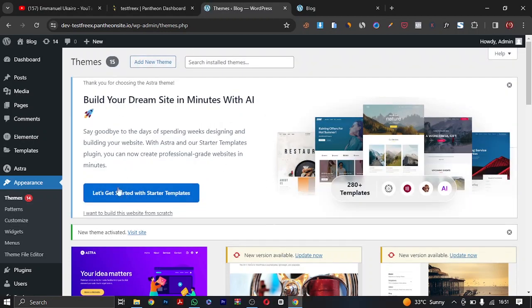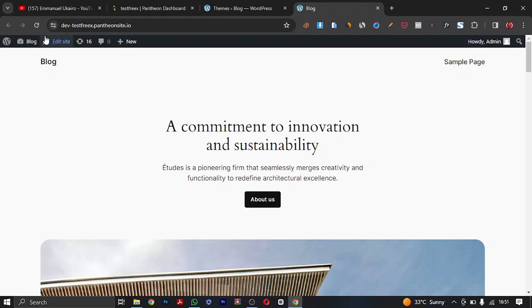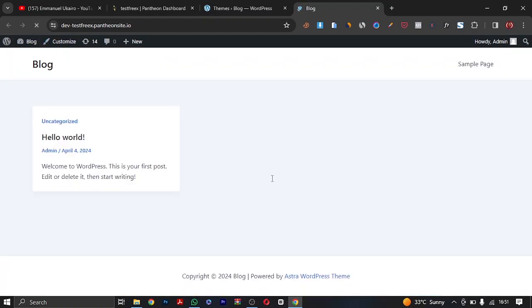So having done this, we're going to have to install this starter template. It's a plugin that will enable us to have some templates so that we don't have to build our website from scratch. But already I just want you to know that this website has changed. Let's just refresh this particular one. So you see that the styling of the website has changed. It doesn't look like what you want to use actually, but you can notice some changes in the styling. So that is what a theme helps you to achieve.